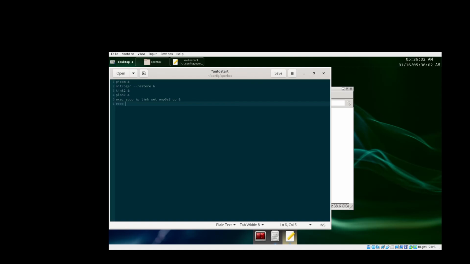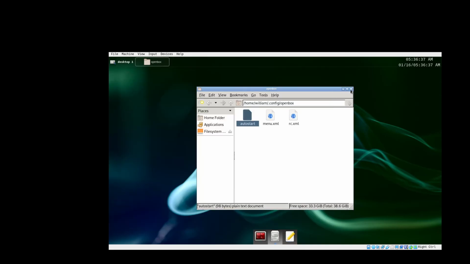But this next line, you'll need if you're running a wireless interface. Again, this is where that command is going to be used again. But in my case, I'm not going to have this in here since this is going to cause an error. You would just do exec sudo dhcpcd &, and that should automatically connect me to the network.